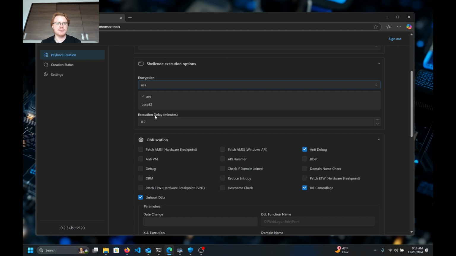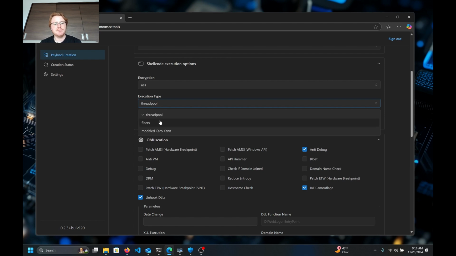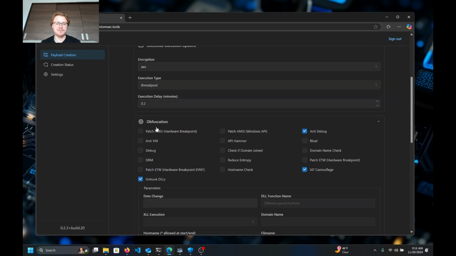From here, we can choose how we're going to encrypt that shellcode. We can encode it with base 32 encoding, or we can AES 256 encrypt it. From here, we're going to choose our execution type. So execute via thread pool, fibers, or using a modified Caracan execution technique. We're just going to leave it at thread pool for this. You can set the execution delay. We're just going to set it for 0.1 minutes.